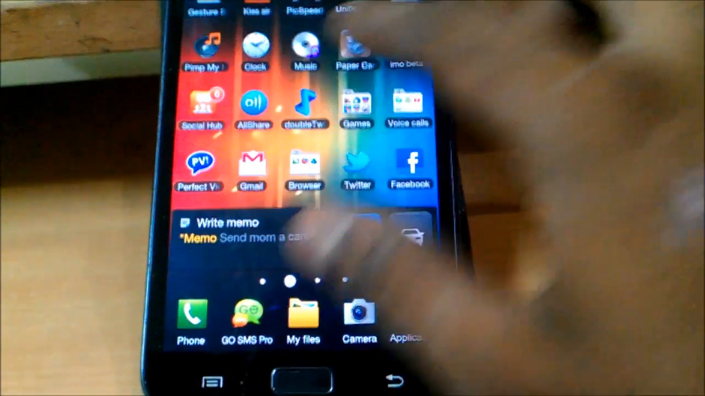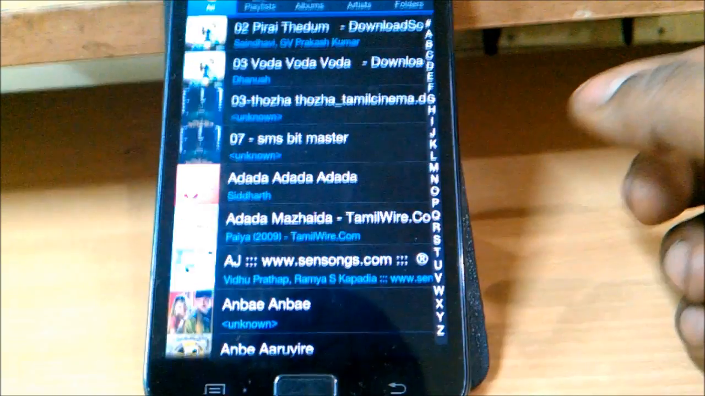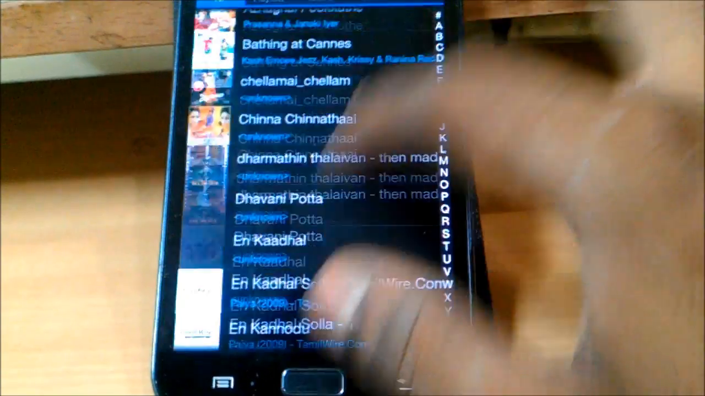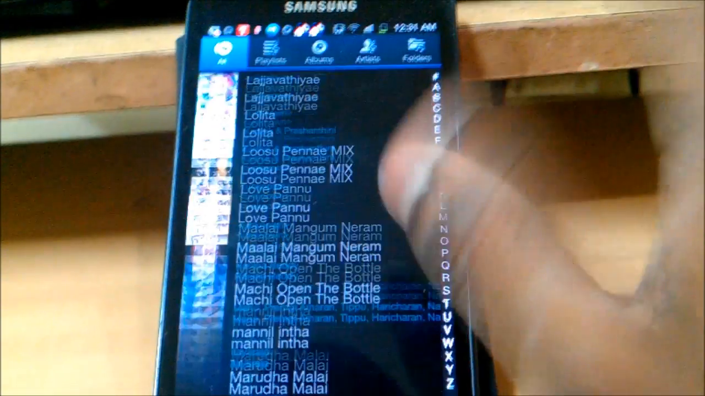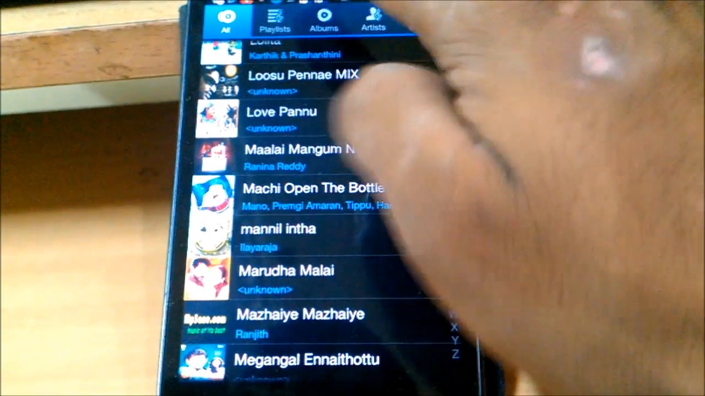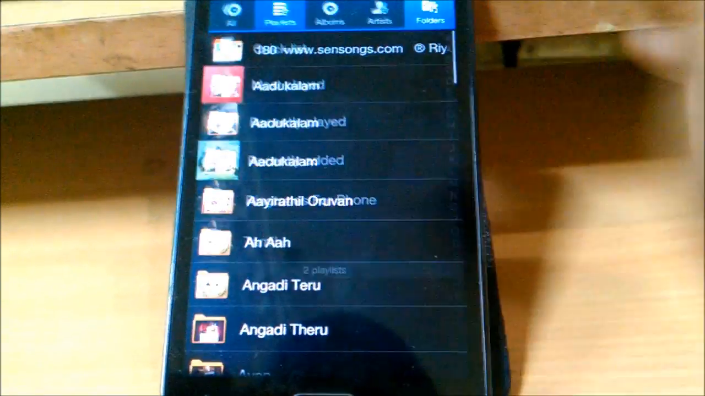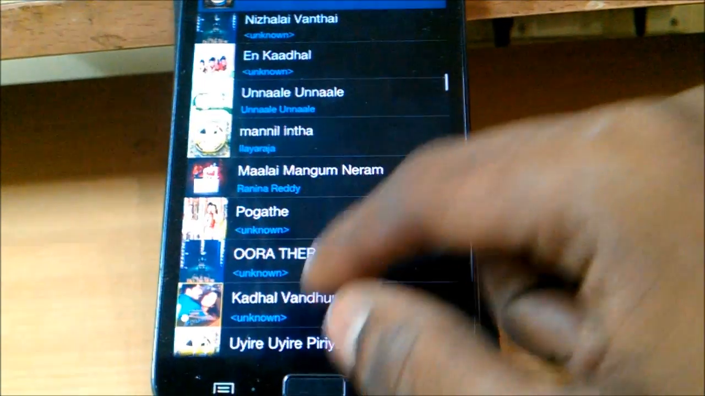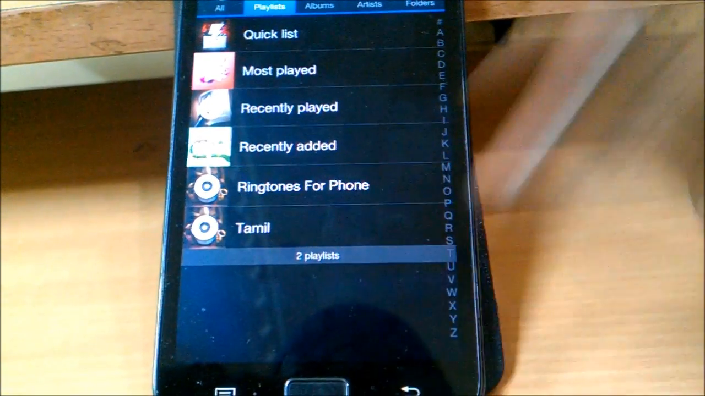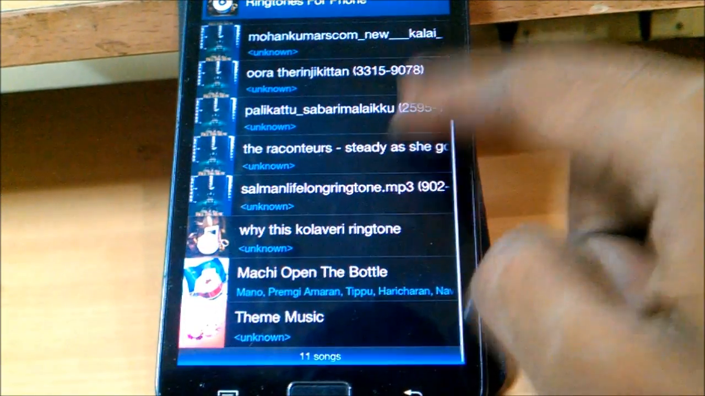The default music player that comes with the Galaxy is also decent. You get cover art, and it's just the basic functionality. You've got playlists, you've got albums, artists, folders, and you just go ahead, select your playlist. I don't have any English songs on this right now. I've just got my local language, so I'm not going to play anything right now. I might have something in English. Yeah, I do.